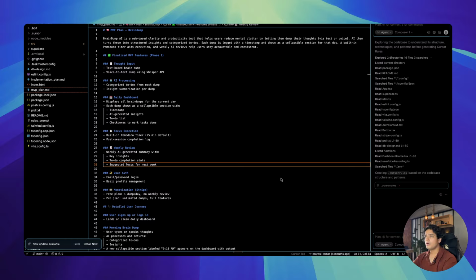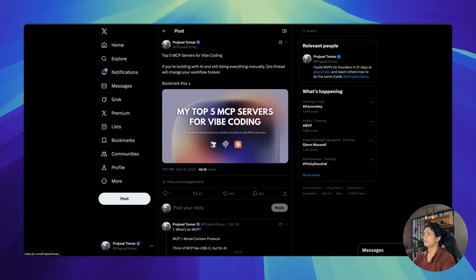So yeah, now that you have your code base inside Cursor, there are a lot of things that you could be doing. You could be hooking up some MCPs inside Cursor in order to make your lives easier. When it comes to MCPs, there are hundreds of MCPs in the market right now, but there are just a few that you need to use. I also did a thread on Twitter on this, so let me show you what MCPs I'm currently using. So yeah, this is the thread.